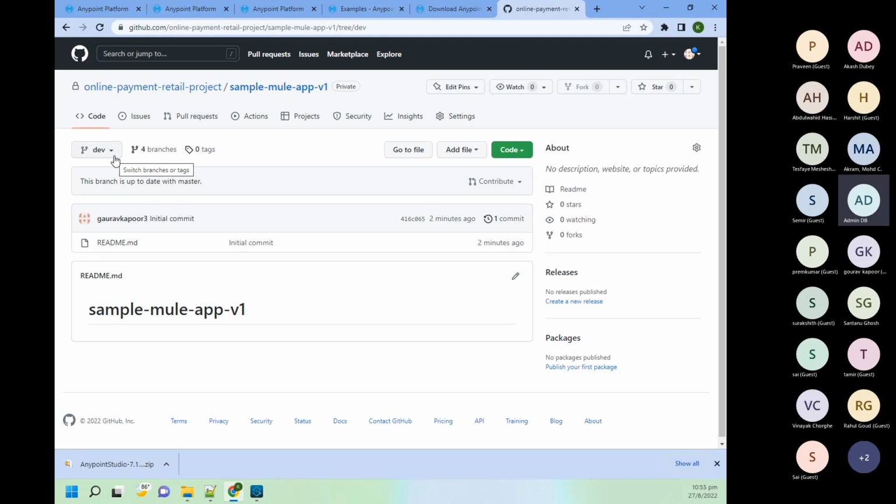Okay, so what is the recommended way? First, you need to create a feature branch on top of the develop branch or dev branch. Do your change, commit your change, and then create a pull request. A pull request means we are merging our code with the main code. From your feature branch, we are merging code to the develop branch. So that is a pull request.